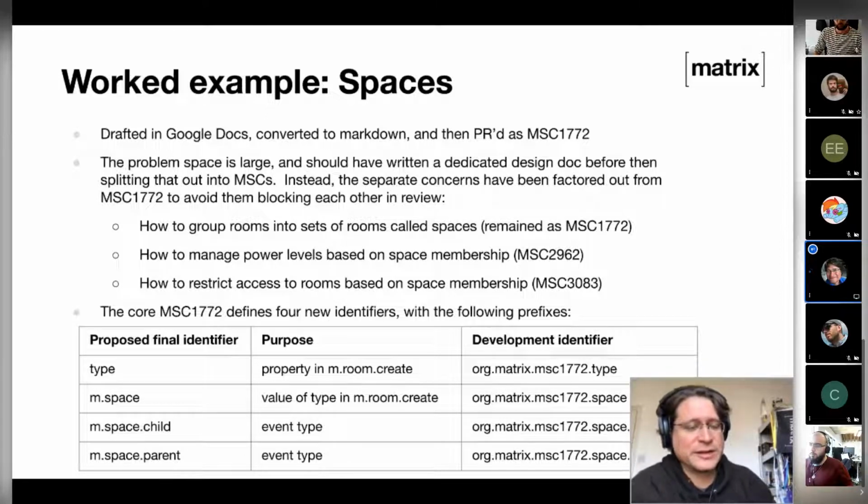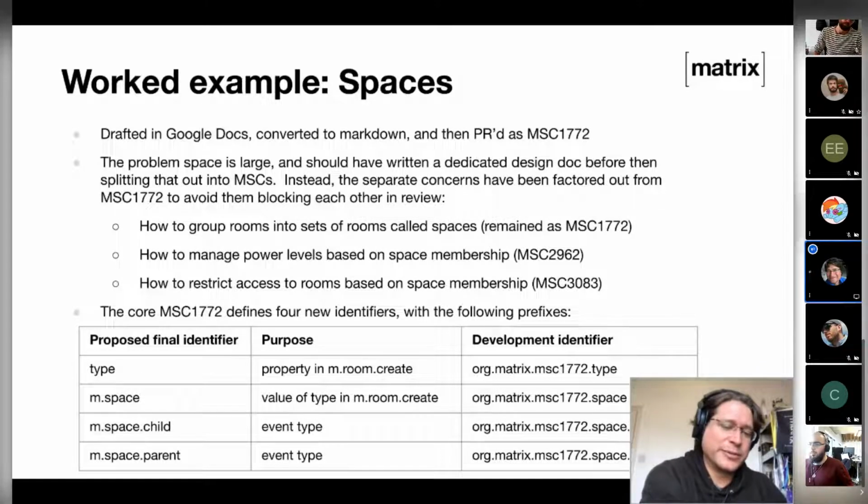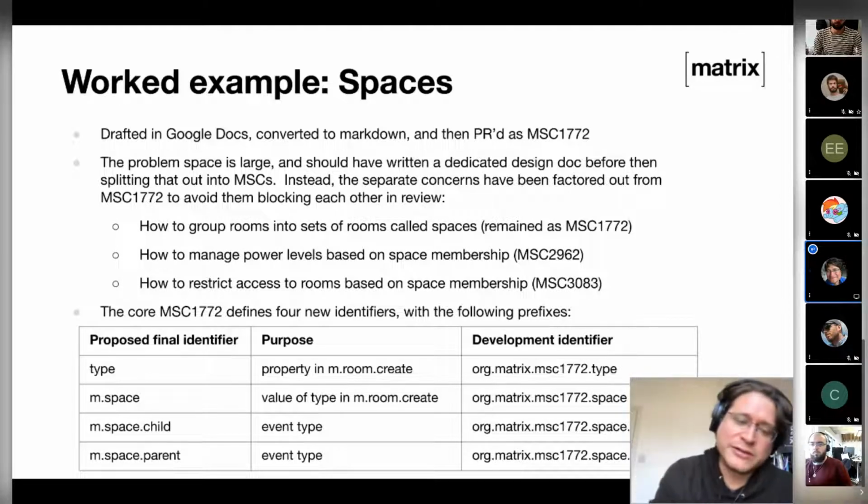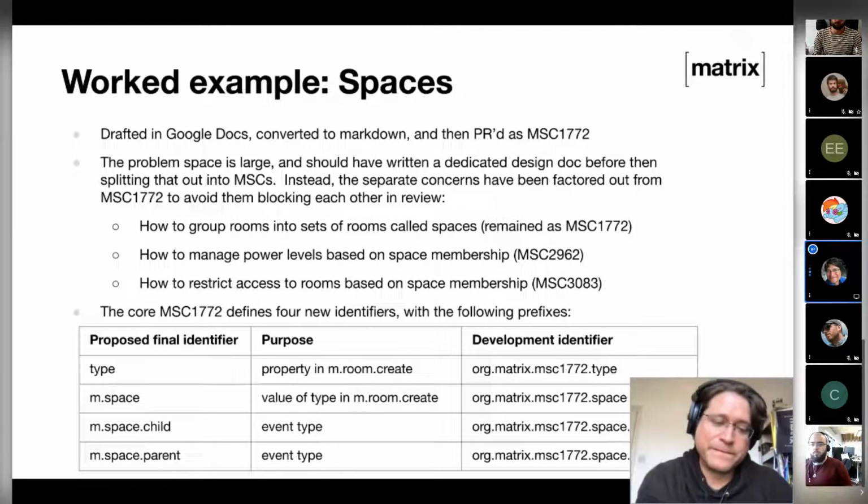So looking specifically at MSC 1772, there are 4 prefixes involved. There is a type, which is a property that is proposed for m.room.create that gives you the concept of immutable types on Matrix rooms. Then you've got a value for that type field called m.space. And then you have 2 event types, m.space.child and m.space.parent, that describe the actual hierarchy with a double-linked tree that creates your space hierarchy these days in Matrix.